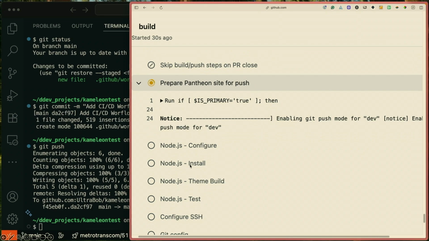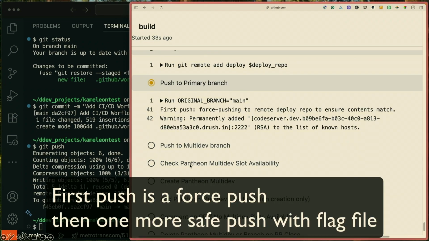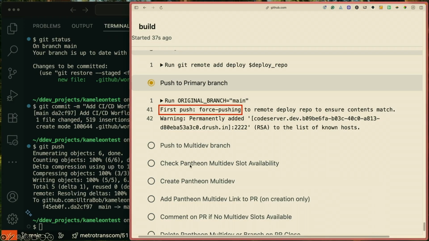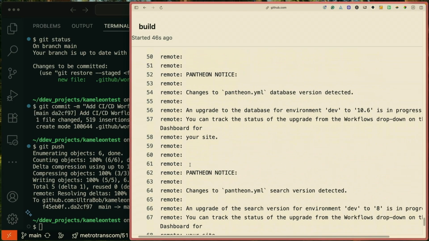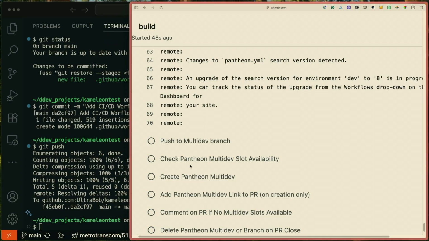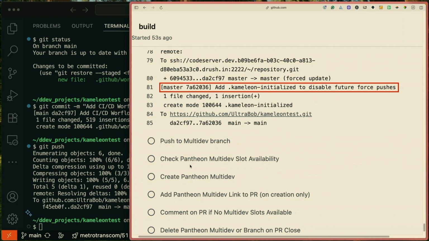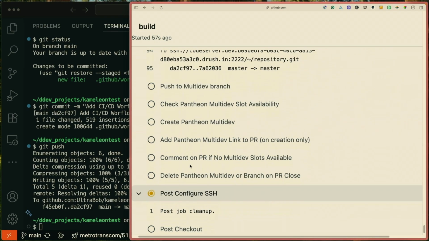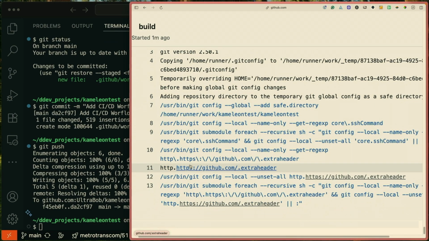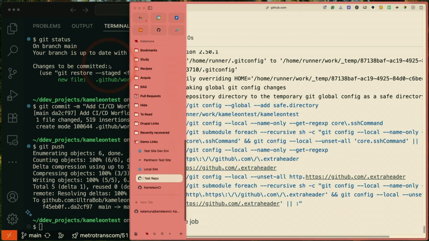I think Pantheon sites start out in SFTP mode, so that step usually takes a little more time to run the first time. After that, we get ready to push to the remote. And since this is the first push, we do a force push, then create the flag file and do another push both to Pantheon and to GitHub so that they both have that same history. So there's that second commit of the flag file.